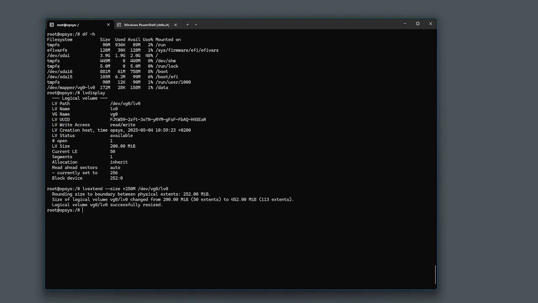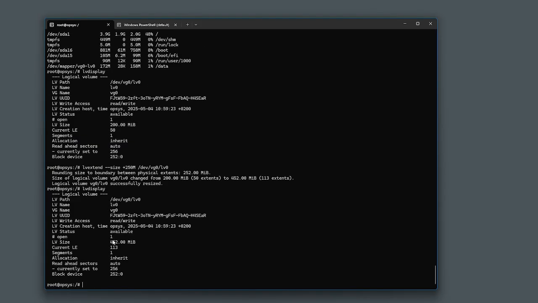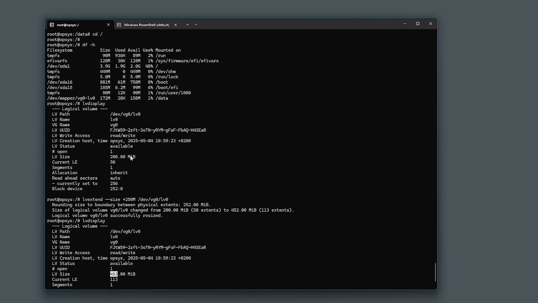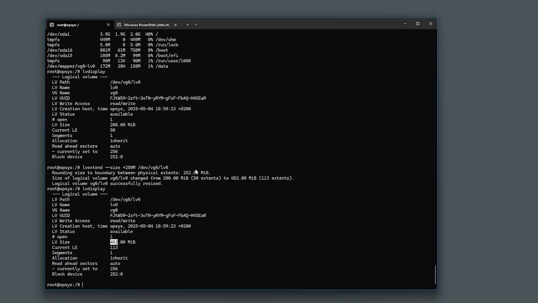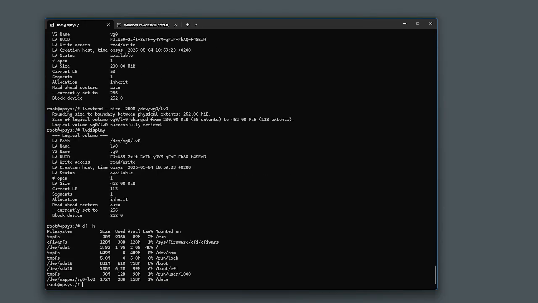So it's now successfully resized. Now let's have a look again with the display command. Now you see the new size is 452 megabytes. It actually has increased the size of the Logical Volume, while we still work on with this machine. No unmount operation necessary. There's only a small problem when we do this df -h command again. You see it still says available 158 megabytes. So the newly added 250 megabytes are not available yet.